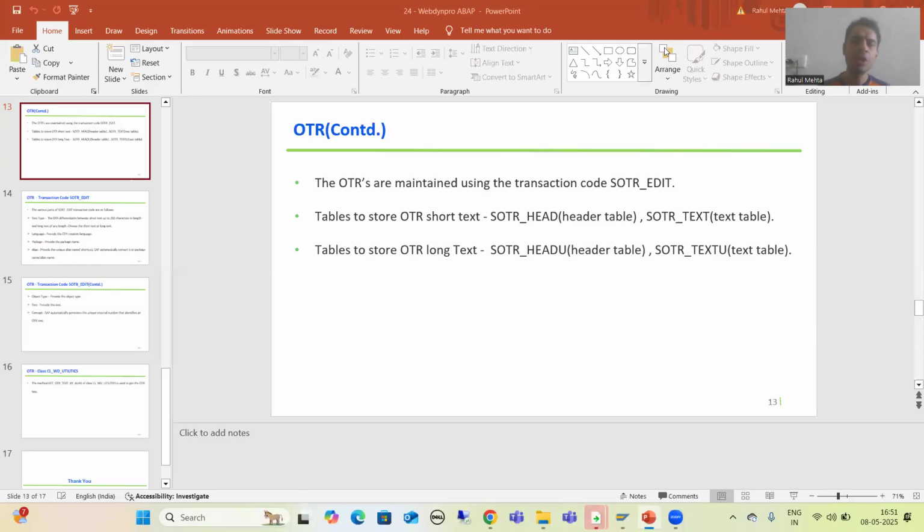Hello everyone, we will continue the topic Web Dynpro ABAP and we are covering OTR as a part of translation methods. In the previous video, we covered how we can use OTR text in OVS to provide the labels. Now in this particular video, we will study how we can create a long text with the help of SOTR underscore edit transaction code.